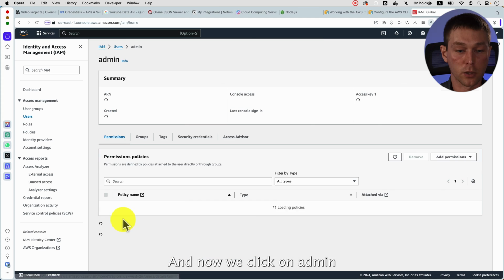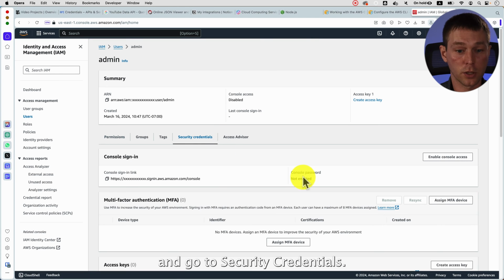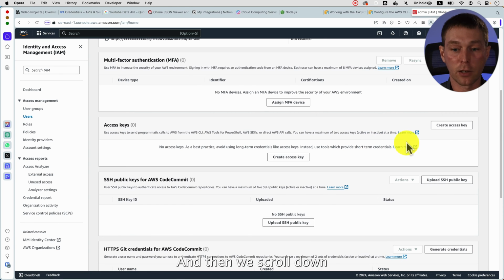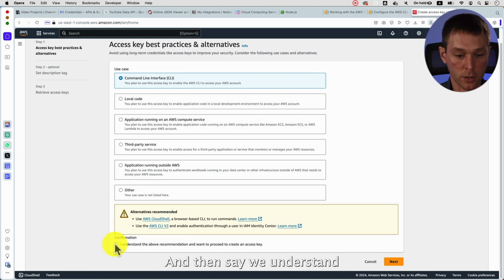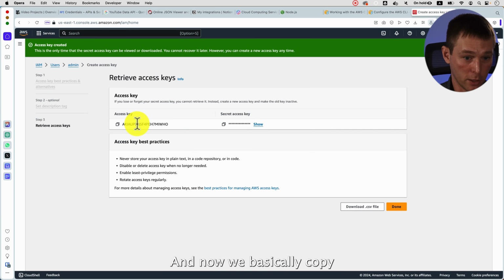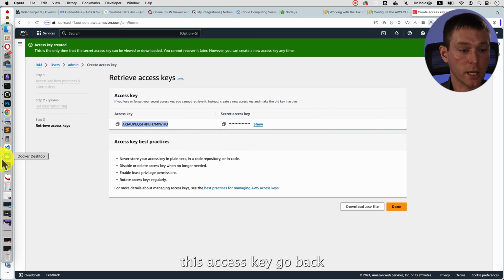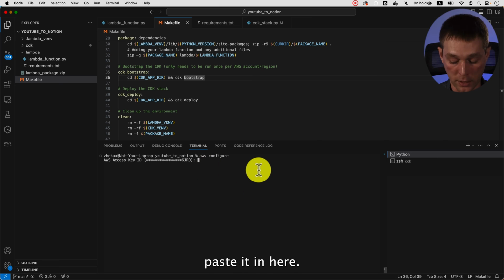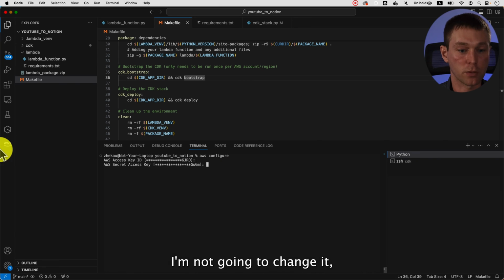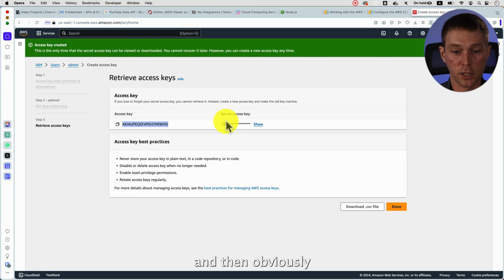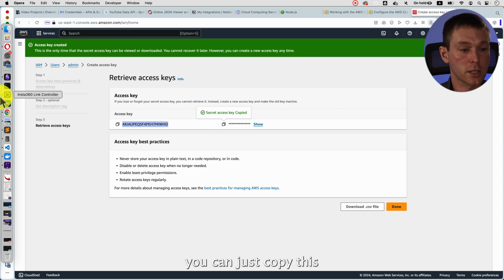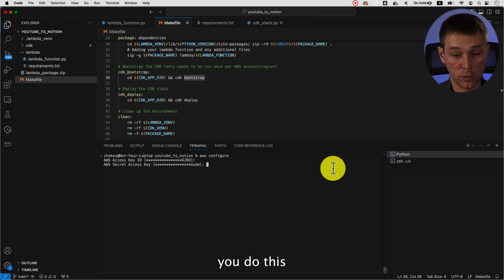And now we click on admin and go to security credentials. And then we scroll down and create an access key. So we can either choose one or two and then say we understand that there are better options, but that's fine. And now we basically copy this access key, go back, paste it in here. I'm not going to change it, but obviously you'll insert whatever was given to you. And then obviously you can just copy this. And then again, you do this.